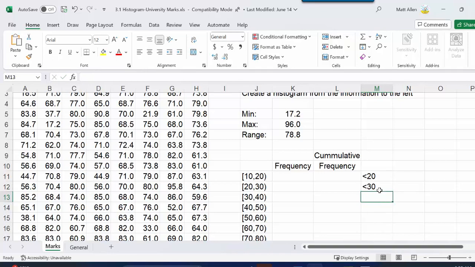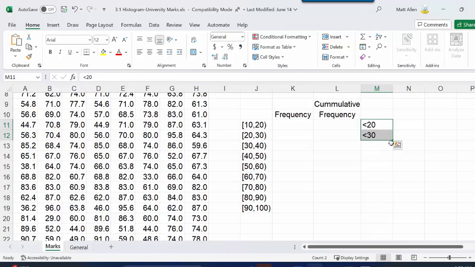And you may have noticed as I typed this, it sort of suggested less than 40, less than 50, and so on. Excel does a really good job of allowing me to start typing a column and then predict what's going to happen next. So I've typed a couple of values here, and if I just grab this corner and drag it down, it should, yay, fill in all the others.